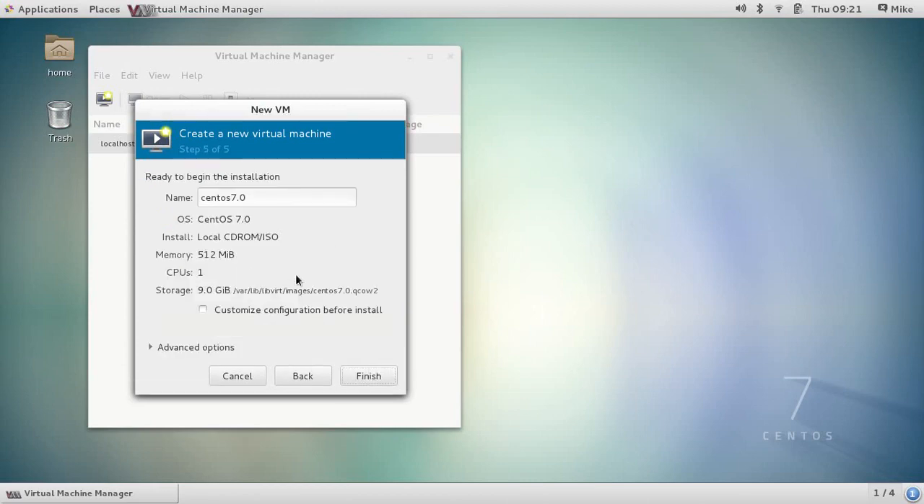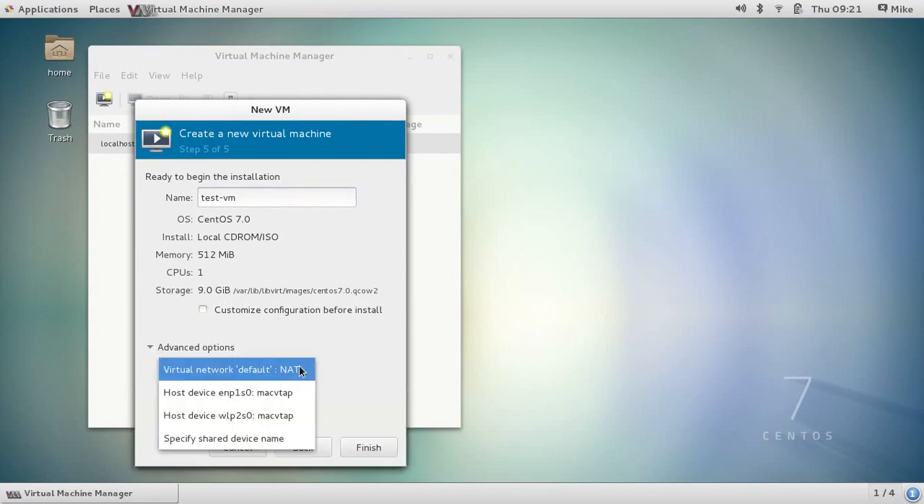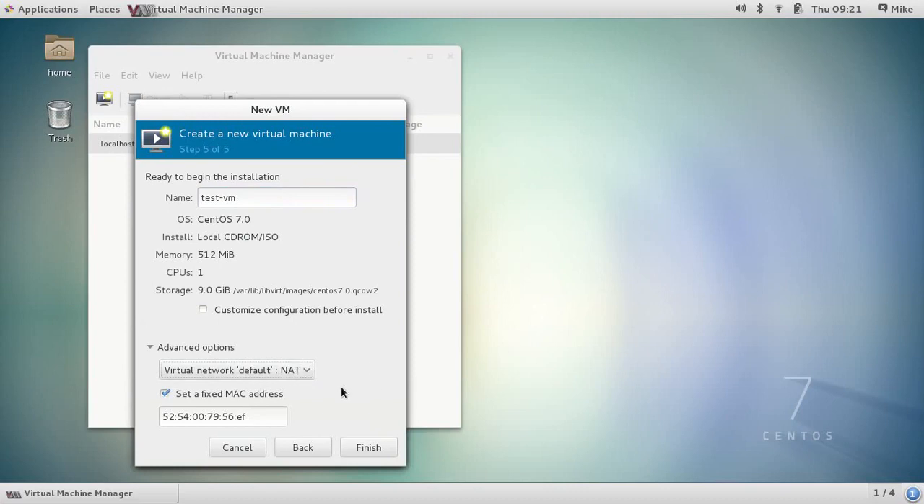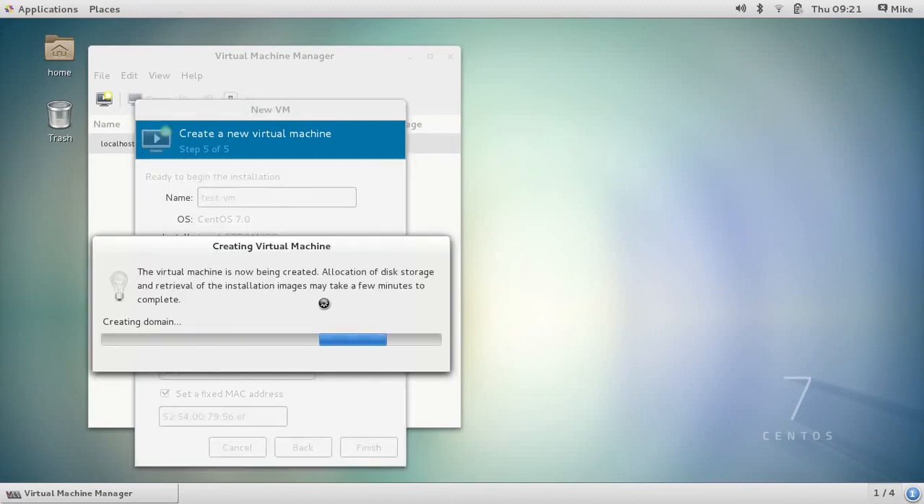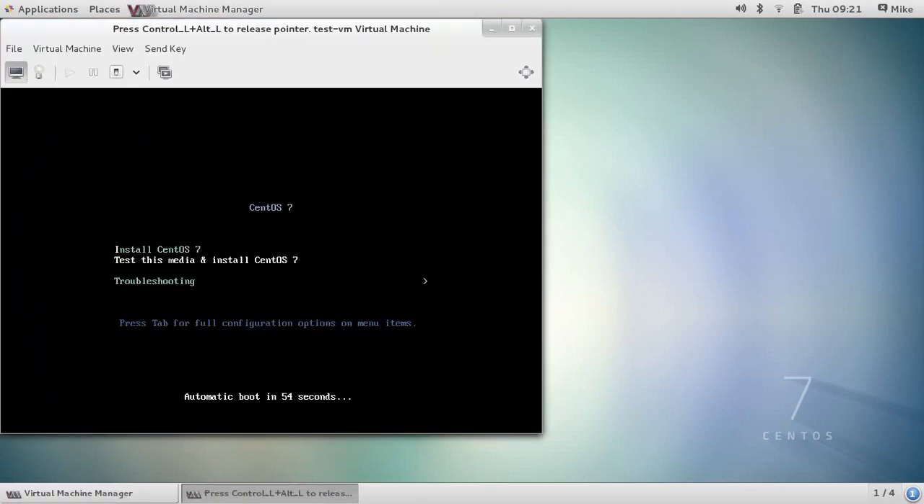So let's go forward. Give me a chance to name it. I can call this test VM for fun. Under advanced options, it's going to be connected to the default NATed virtual network. This is great for testing and will allow your VM to get out to the internet using your laptop's or desktop's internet connection. So now I'm going to click finish. It's going to configure the VM here, connect to the console of it, and we automatically get started with the installation process here.